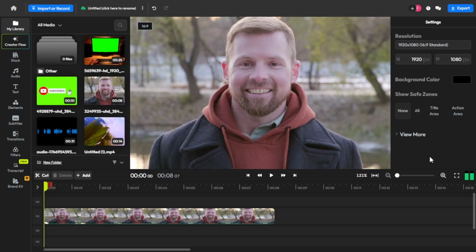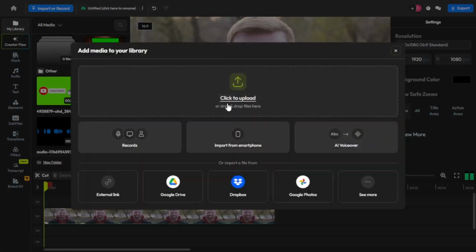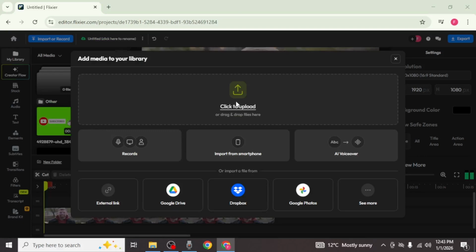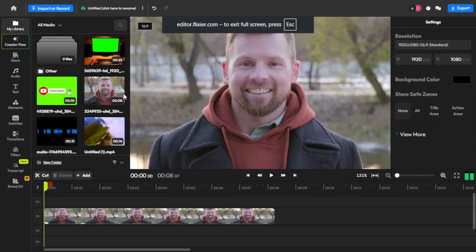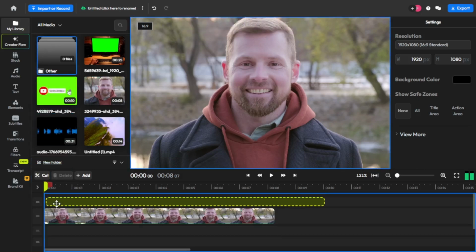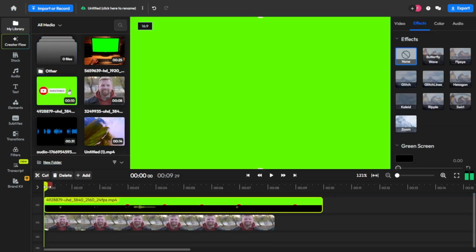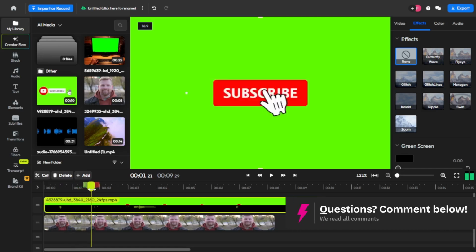To do that, click on the Import option located at the upper left-hand side of your screen. Then click on Click to Upload and select the green screen video from your device. After the video is imported, simply drag and drop the green screen clip into your timeline. Once it is placed on the timeline, you will be able to see the video preview.